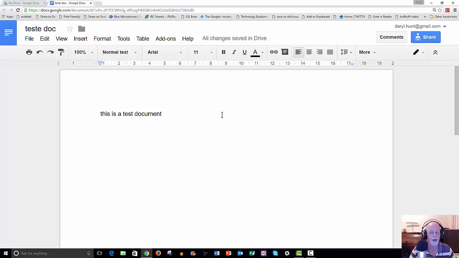So multiple people can edit at the same time, rather than a word processing document like Word, where once someone opens it, it's locked, and only that person who has opened it first can actually edit it. Other people may be able to view it, but they can't edit it.